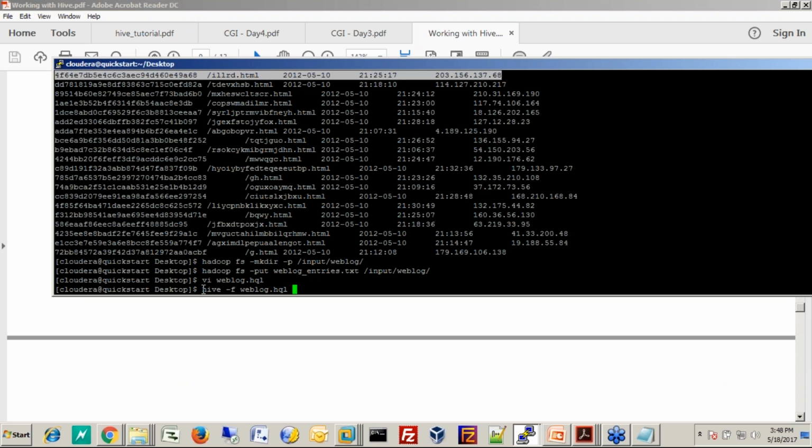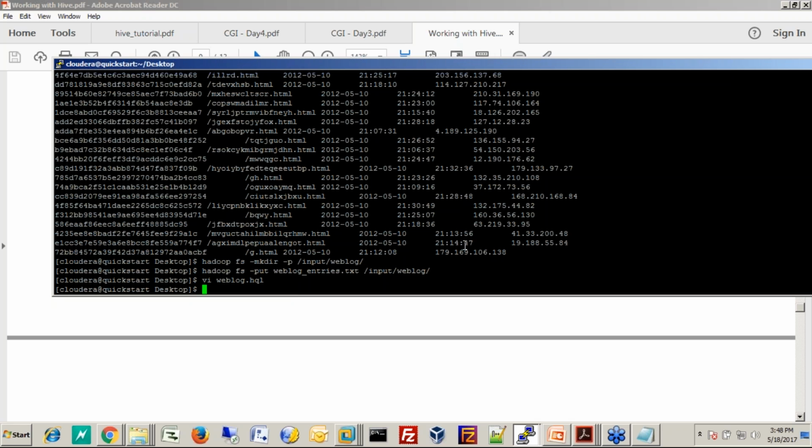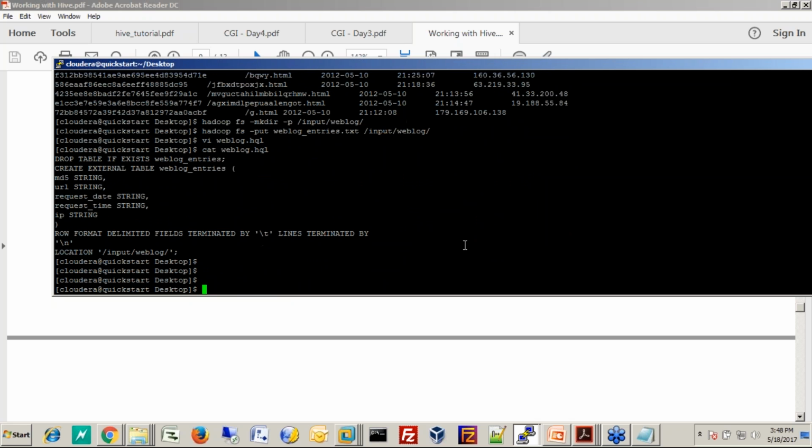Before running this, let me show you what is the content of the file. So cat, and see, that is what the file is, and we are going to run the Hive command now. As soon as we run Hive, it reads the content of this file. So -f is the parameter to read your file. Now you may be wondering why we are giving a -f.